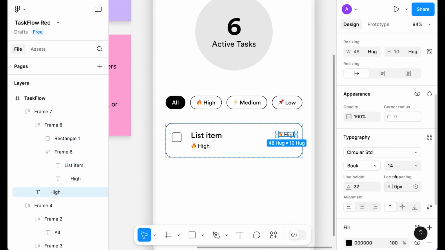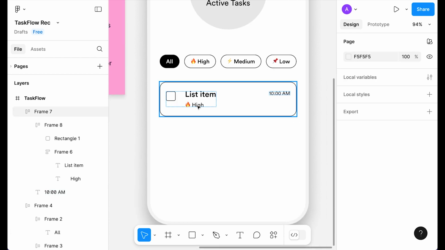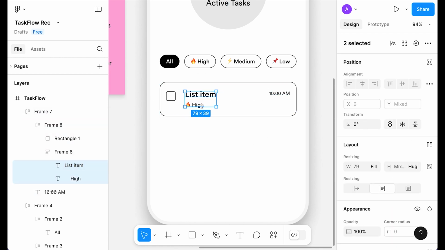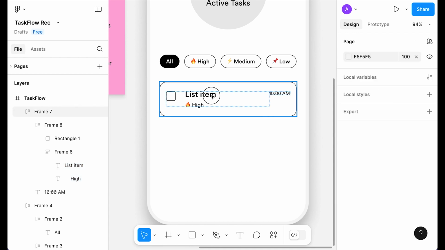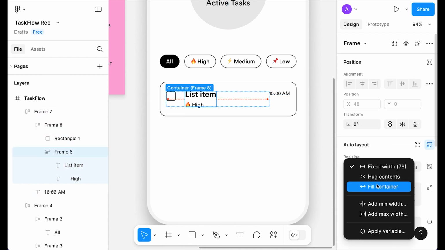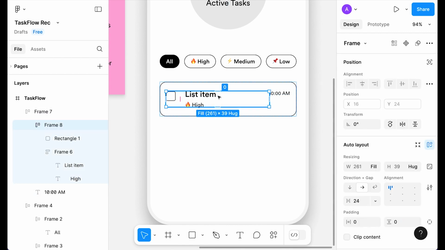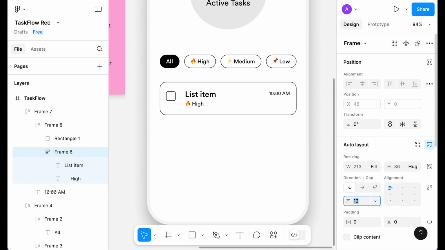Now select this text, make it 12, and here we will type time, so this is our first list. Let's quickly make it responsive, so let's make it fill container, and select this text and make it fill container. Okay, so the text is already fill container, and let's quickly check the spacing. So here is spacing, let's make it 12, maybe let's use 16. Okay, so let's try 16.